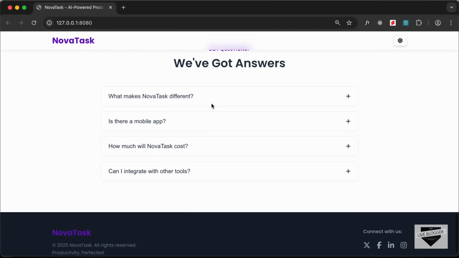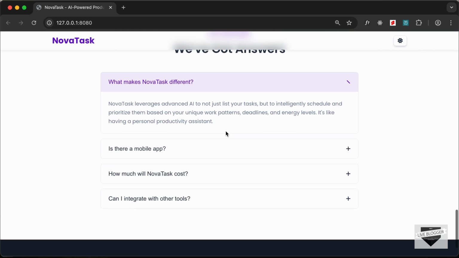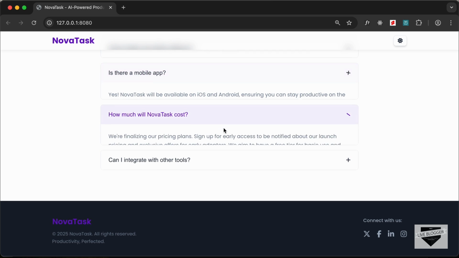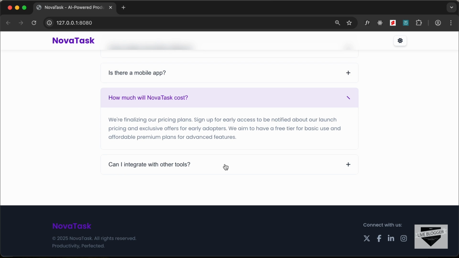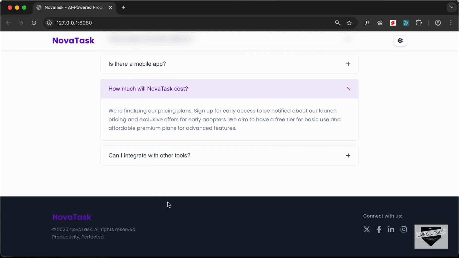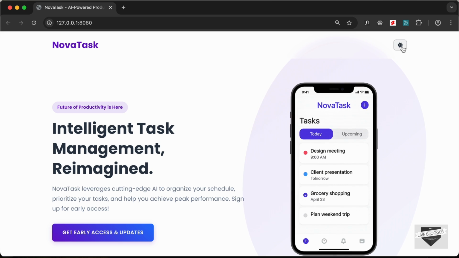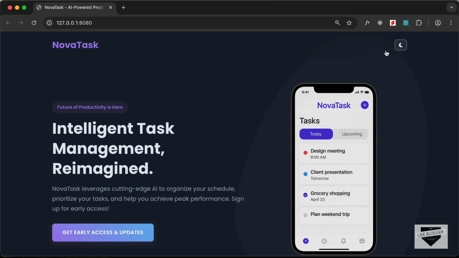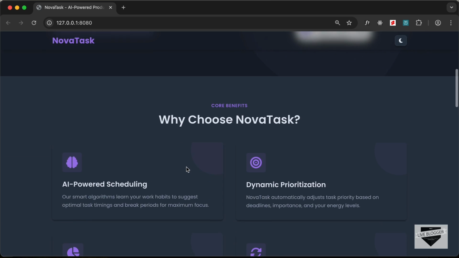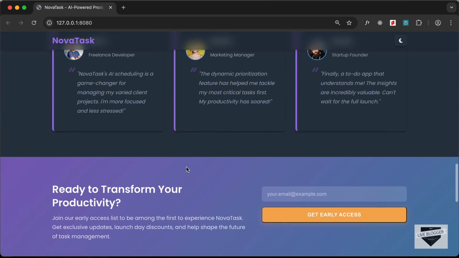And then we have an FAQ section where we have these accordions. And we have this animation for opening and closing these questions. And then we have the footer over here. And we also have a dark mode for this website. So we can click on this button. And now we can see that this website is in the dark mode. And here we can see that all the sections are in the dark mode.